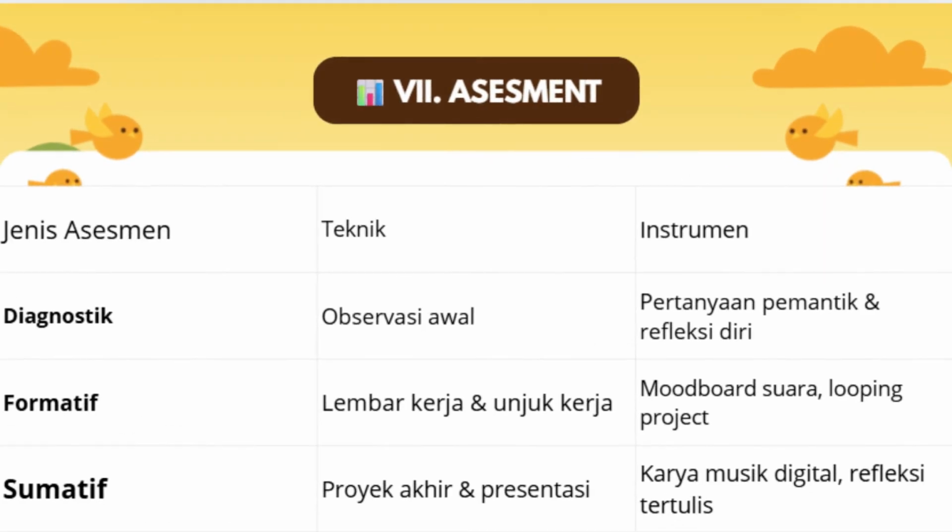Assessment. Type of assessment: Instrumental technique, Diagnostic: initial observation. Lead questions and self-reflection: Formative. Worksheets and performance: sound mood board, looping project. Summative: final project and presentation. Digital music work, written reflection.